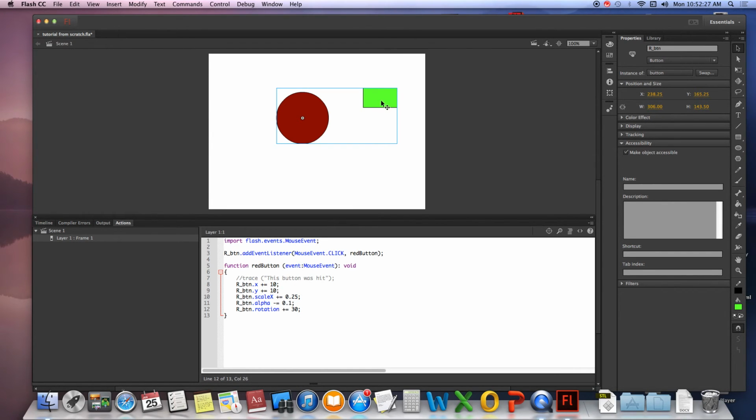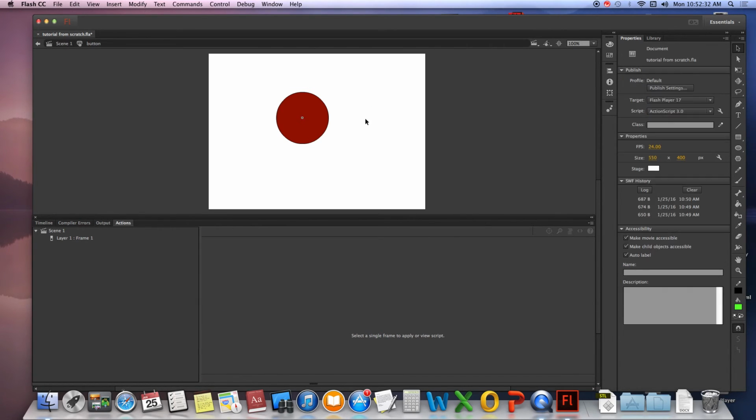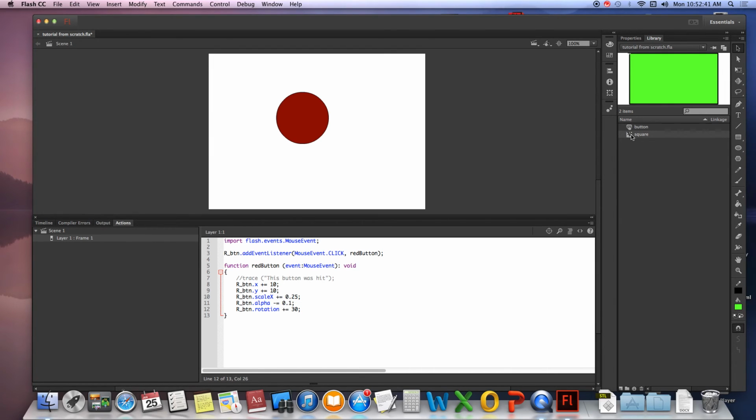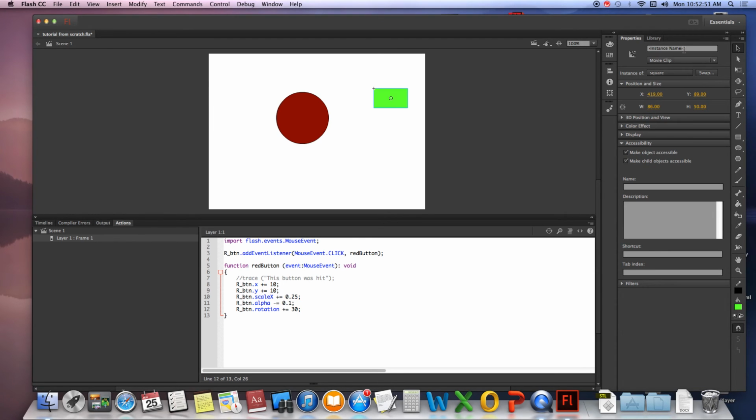But oops, I forgot to take this guy out of my button. So I'll go back into my button, I'll delete him. Now he's back to being normal. Go back to scene 1. I'll have to drag out another instance of square, and because this is a fresh instance of square, I now have to name him. So go to properties, make sure he's selected in blue, and I'll call this square underscore MC before I forget.